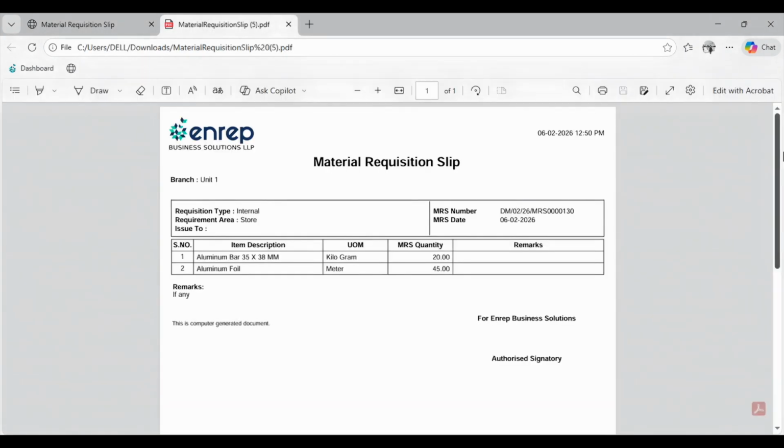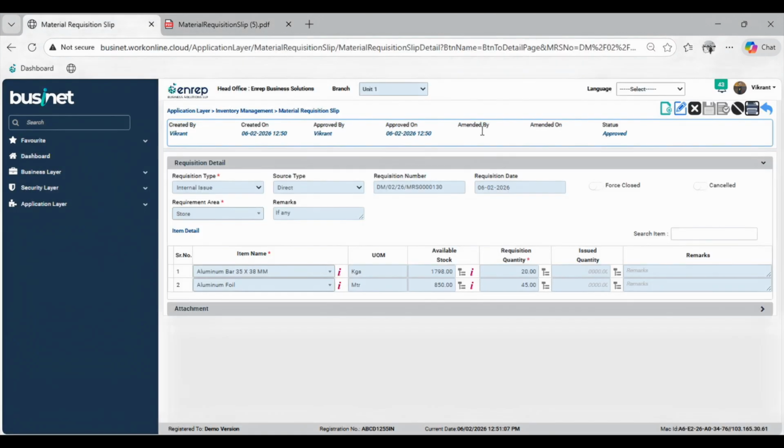Once document is approved, users can generate PDF print of the respective document.